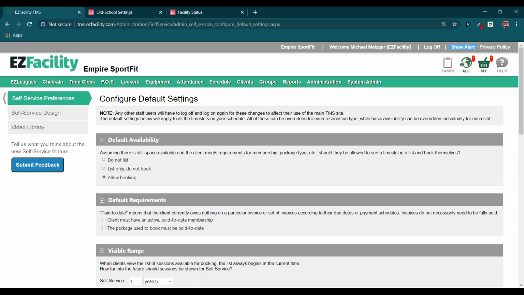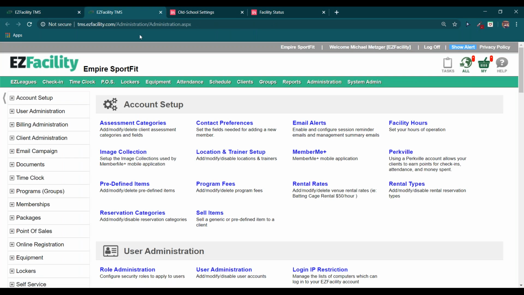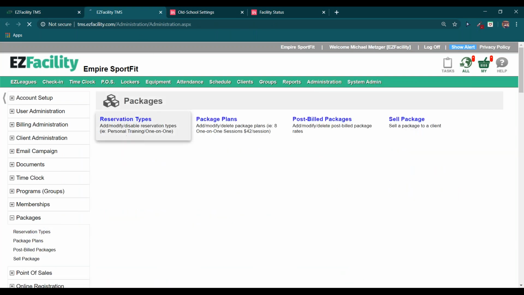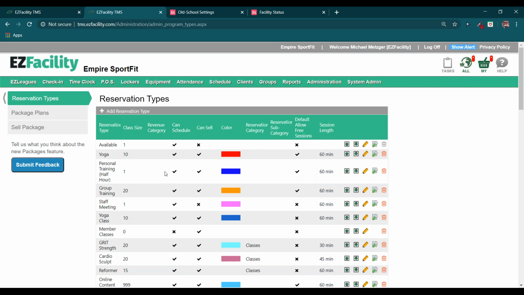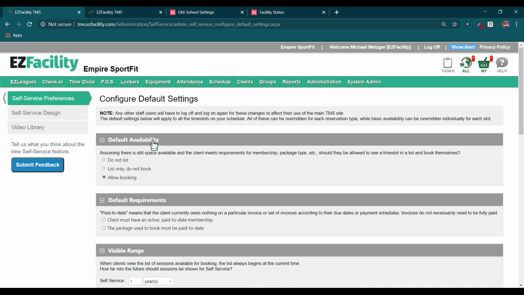Now in here, we are able to set up requirements and certain features that will go into effect. So when a client goes to book something on self-service, they have to abide by these rules. When I say a session, as I'm sure most of you are aware, that's referring to a reservation type. These session settings solely affect the reservation types, so anything you have as a reservation type is what will be affected by these settings.